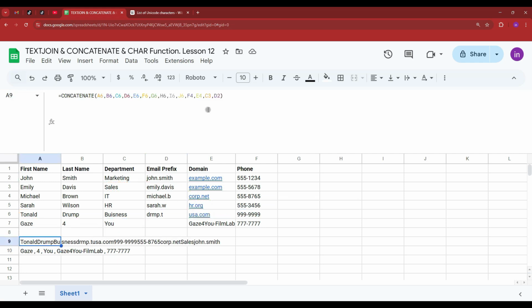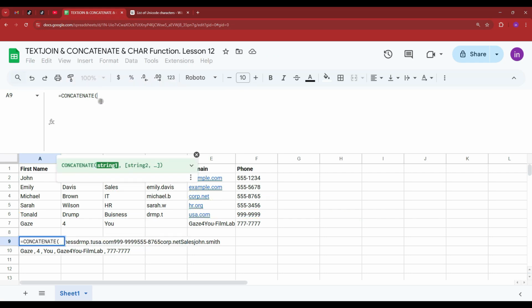So if you just need to connect a few cells in your table, for example some names or pieces of data, you can easily use the concatenate function. Let's say you need to generate sender emails. You can do it like this.